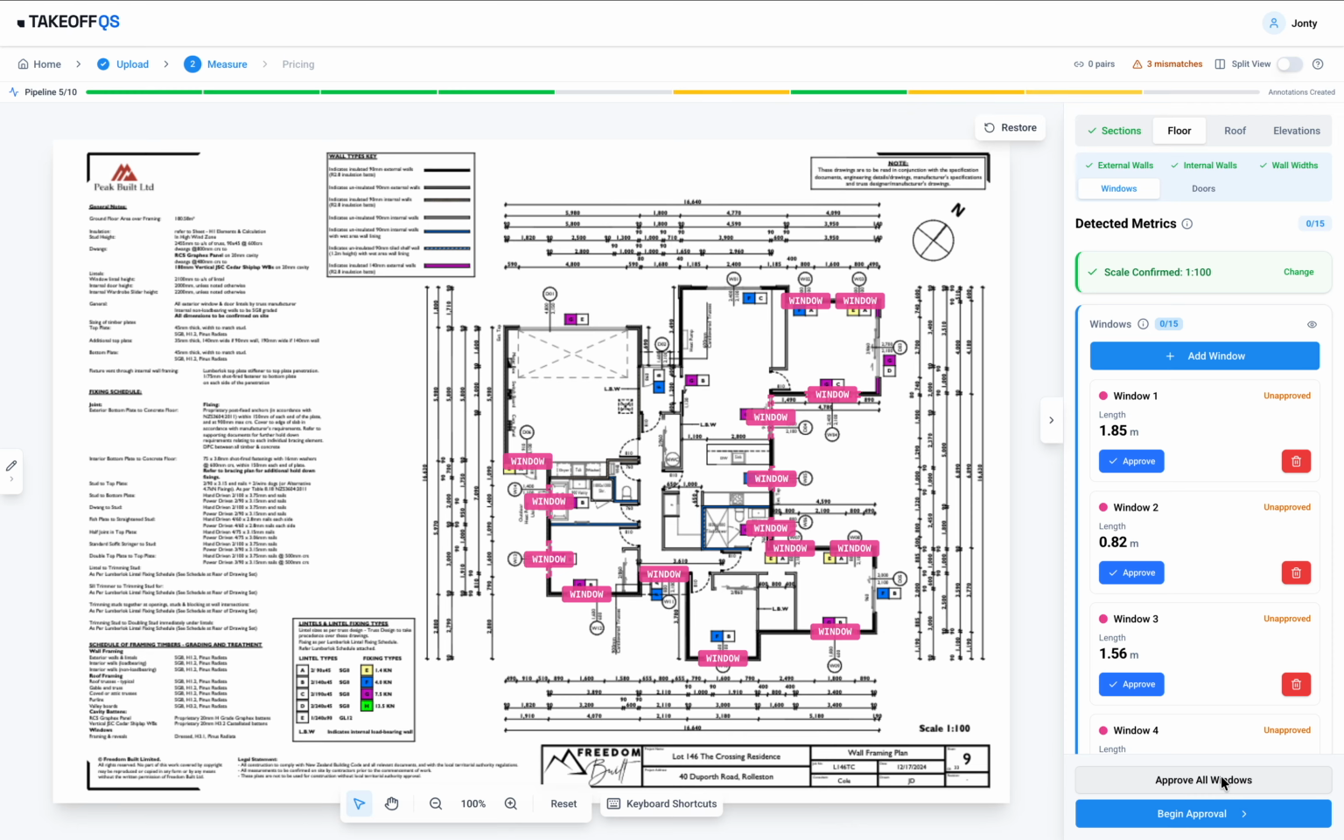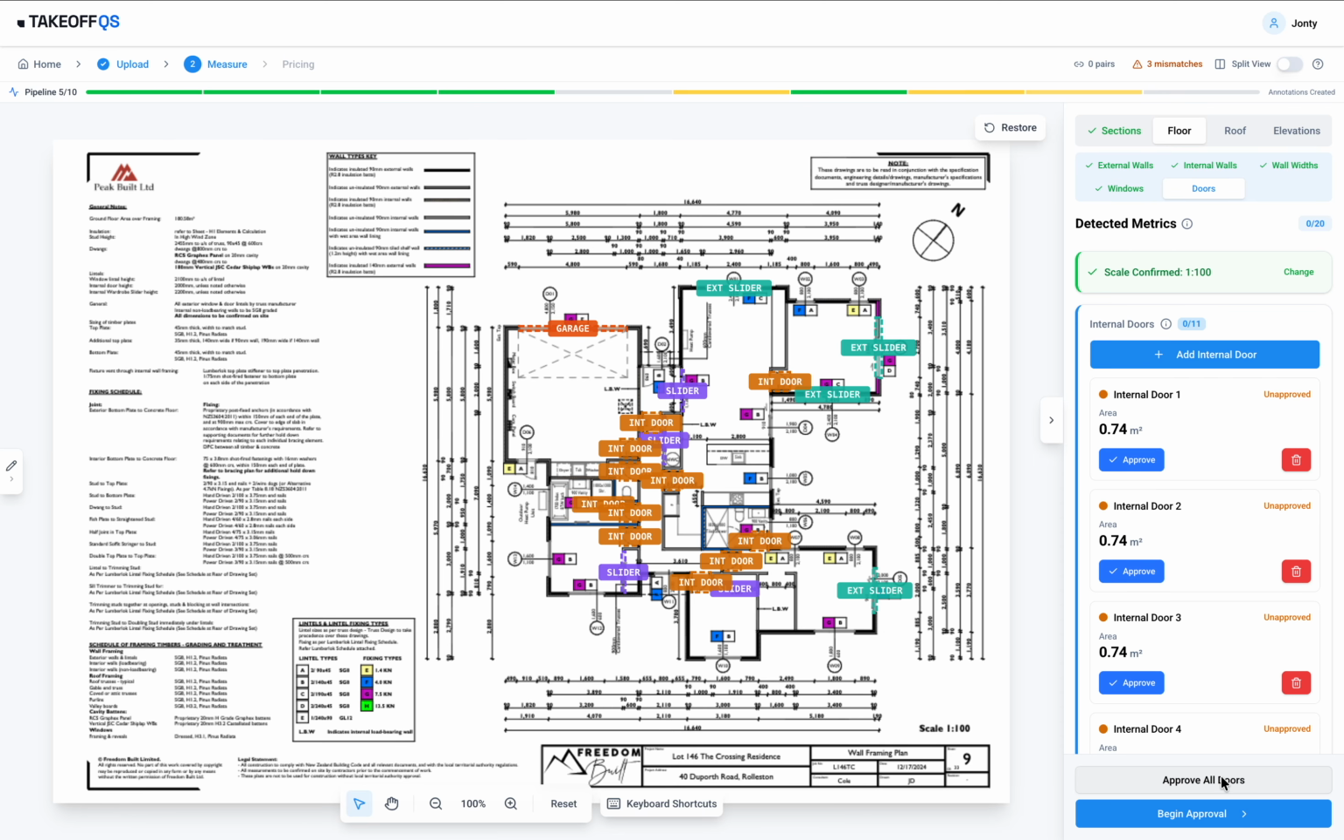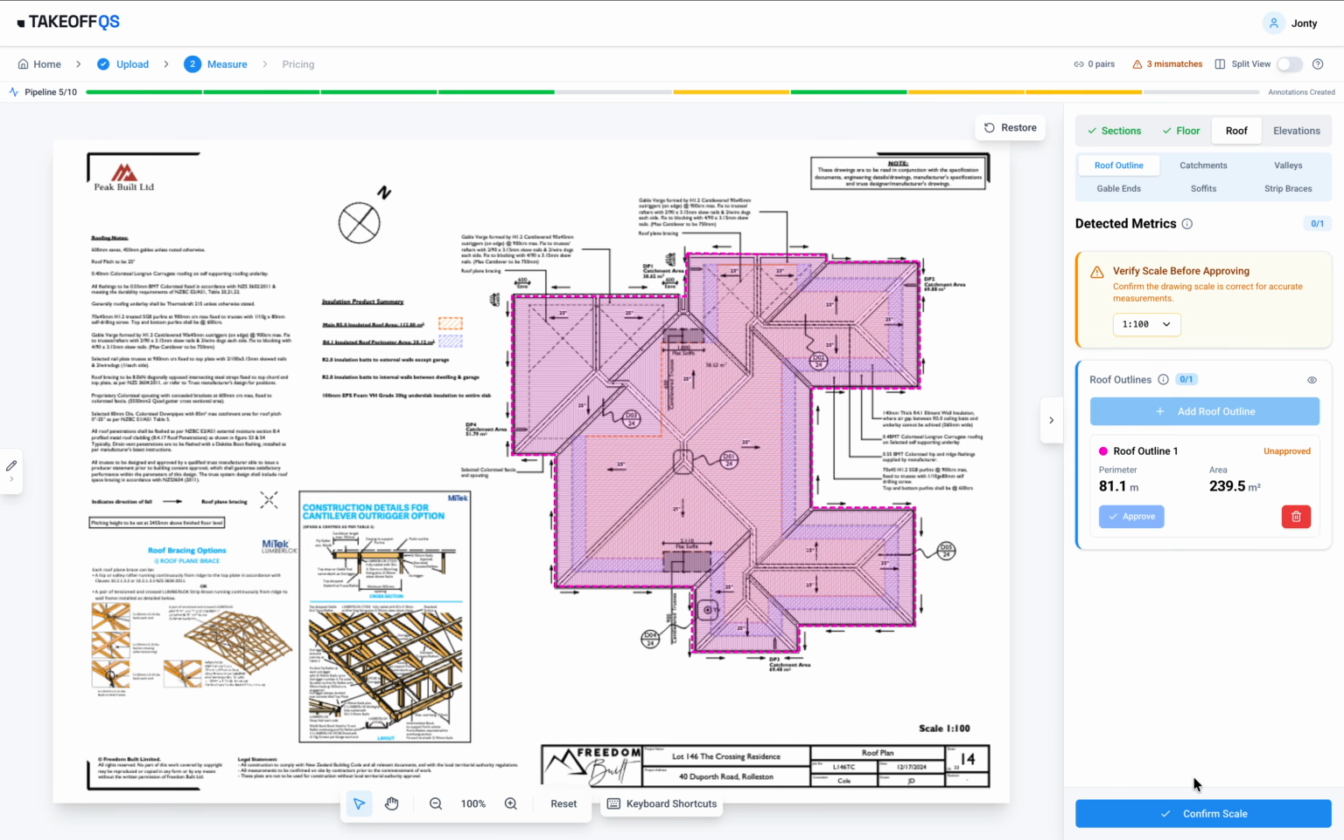Again, I know that those are all correct, so I will move through windows as well, through to doors, so you're getting your count and your measurements for the different windows and doors. You'll see here it's pulled out. It's differentiating between garage, external slider, internal doors, etc. Once you're happy with those, you approve all of those, move through to the roof outline.